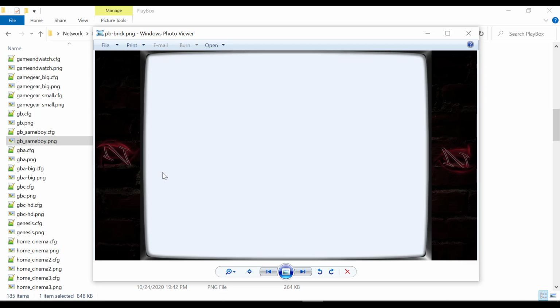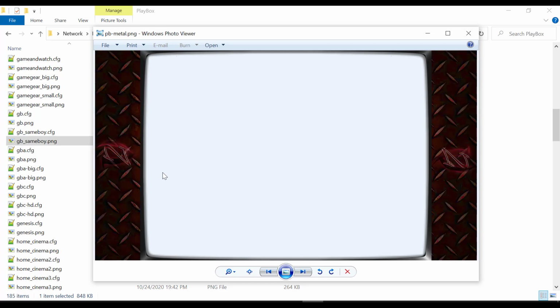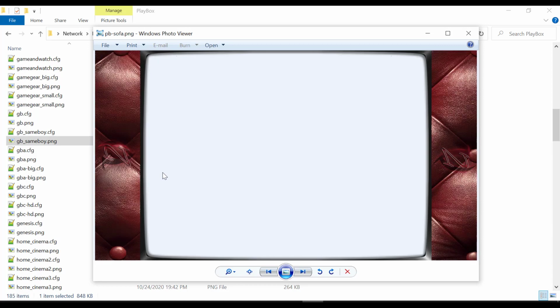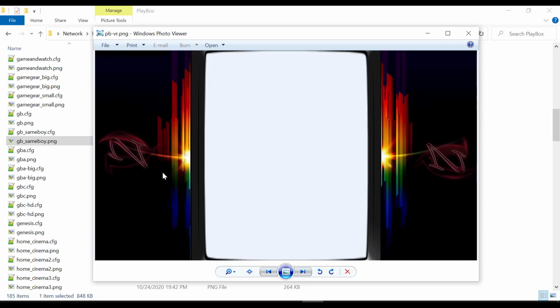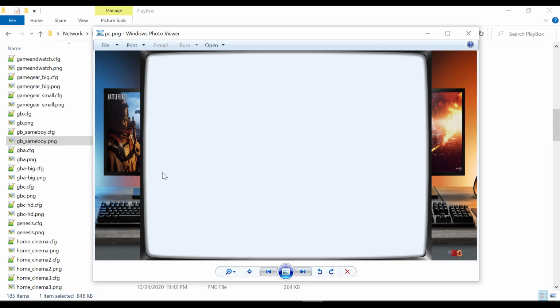Now this is the generic PlayBox. I call it brick. It has some brick background on the back. It's not very visible, so I don't want to attract your eye that much. Now we have the generic, most common PlayBox. We have the PlayBox metal, it has a metal seat on the side. We have a leather kind of sofa style, and then we have the vertical classic one. We have a wooden one, PlayBox generic. Then we have the PC or DOS.